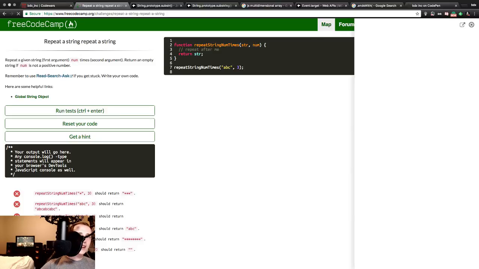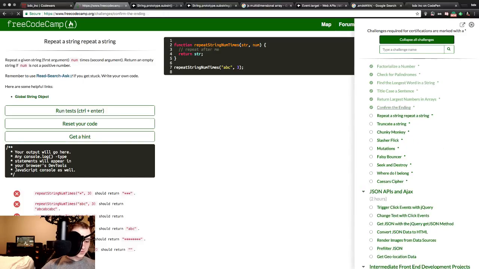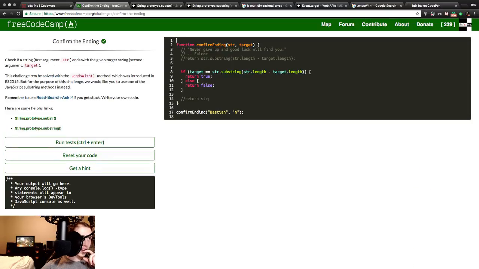Let's at least revel in the right answer while we can. Okay, so in the end, it ended up being function confirmEnding, with string and target as the two parameters. If target equals string.substring, and we go with string.length, the string in its entirety, and we do target.length, the target in its entirety, at least the length of them, those get subtracted, and it perfectly cuts it to exactly where it will read from in the substring.